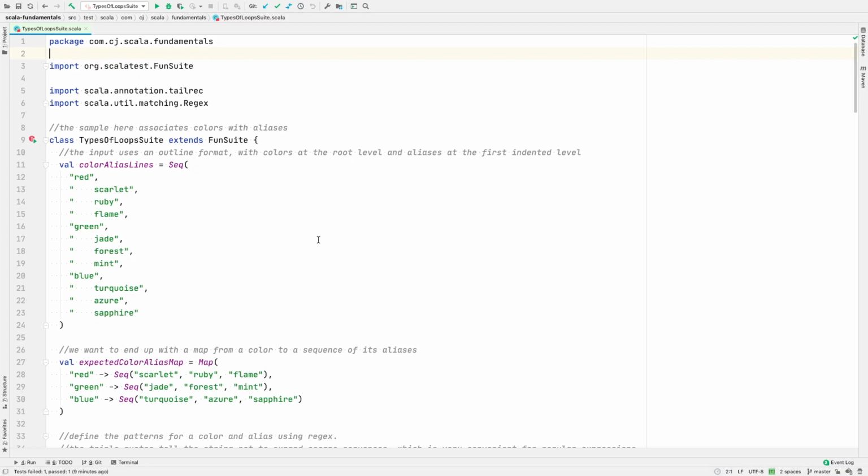In this example, I'm going to show off four things: implementing a loop with a fold, implementing a loop with tail recursion, top-down design, and some details specific to Scala. Even if you are not learning Scala, the other concepts widely apply. Let's say we need to construct a map of color aliases from a sequence of input lines.